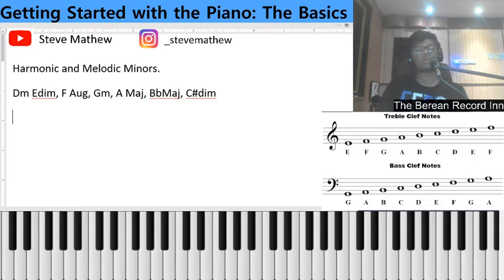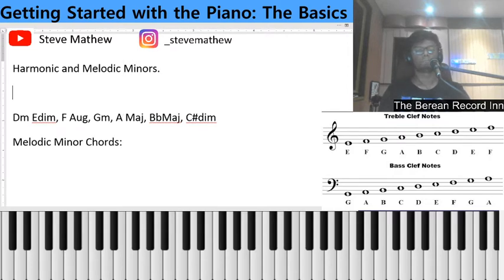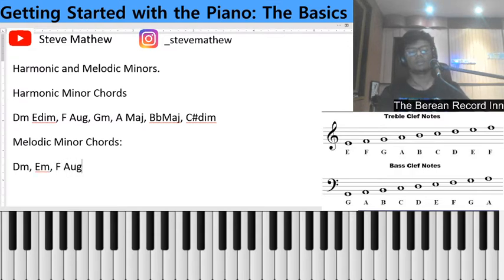So let me write down the chords of the melodic minor as well. So this is supposed to be the melodic minor chords, and the previous one was the harmonic. So this is D minor, E dim. It's E minor, right? And it is F augmented. It's a G major. It's an A major.